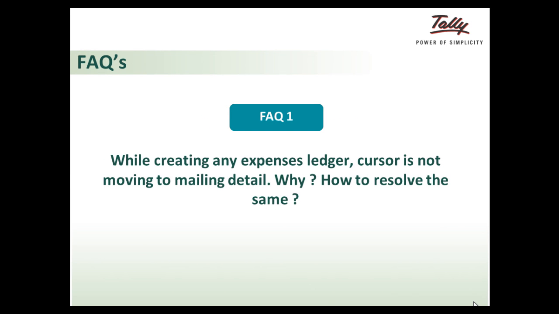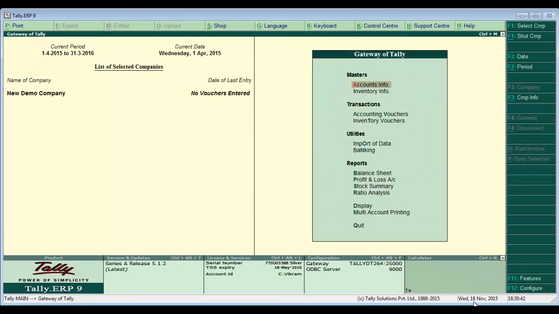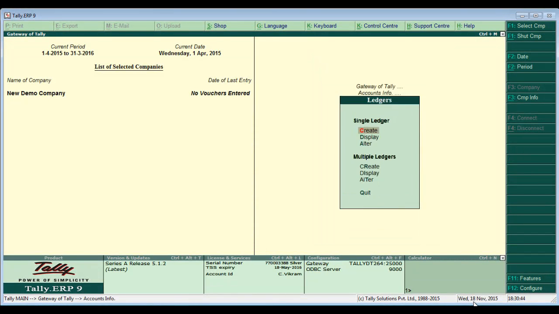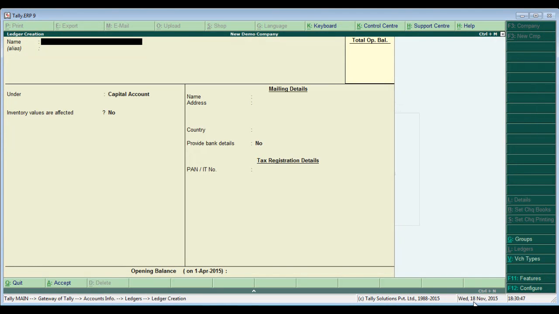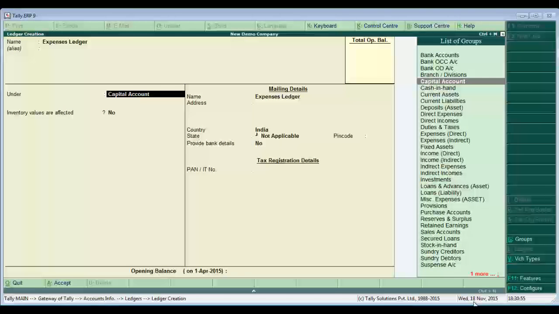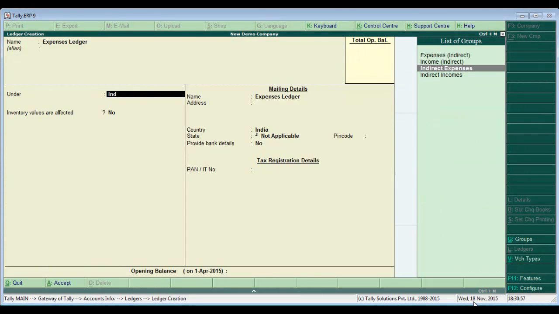FAQ 1. While creating any expenses ledger, the cursor is not moving to mailing details. Why, and how to resolve the same? What options need to be enabled in order to move the cursor to mailing details? I'm going to Accounts Info, Ledgers, Create, expenses ledger, under Indirect Expenses.